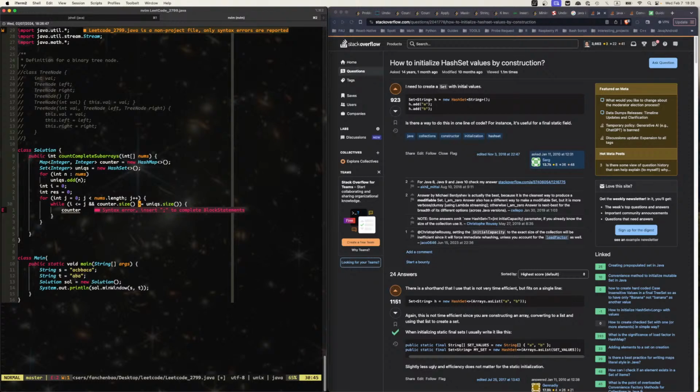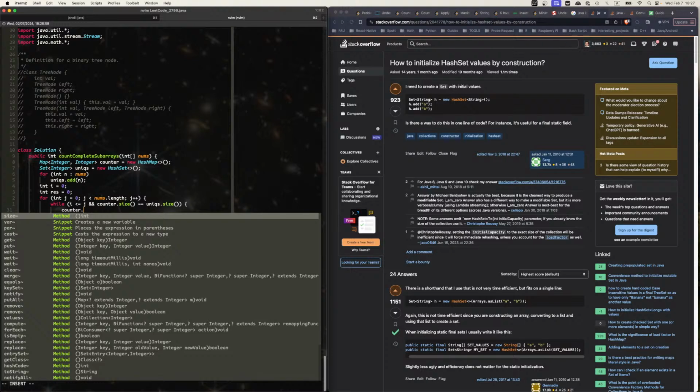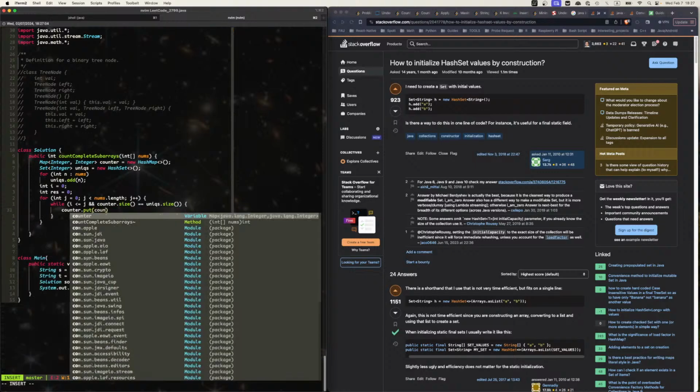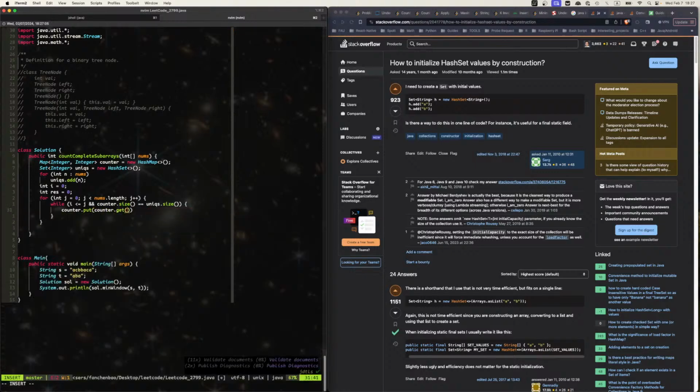Well, but it won't be larger or equal to, right? But eventually we'll get out when it's smaller. You know what? I don't like it. I'll just do equal to. All right, so counter dot put, right? Counter dot get nums I, okay, minus 1. Hold on, that's not the syntax. So put nums I, and then this, right?